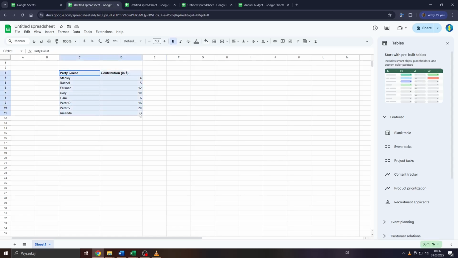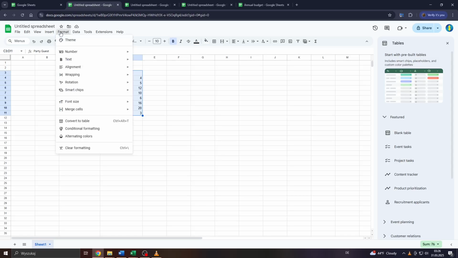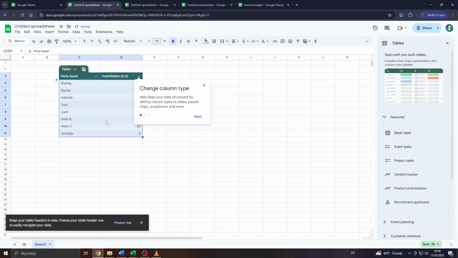Once you have entered your data, all you need to do is simply highlight the entire set of data, just like that. Head over to Format here at the top and select Convert to Table. You may also use the shortcut Control-Alt-T for that alternately. So guys, that's basically it.